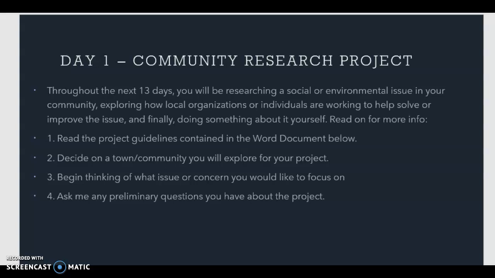I'm planning to cover it in about 13 days. That may change slightly depending on testing schedule, because some of you I know will be going out to MCA testing most likely next week, so we may be having to push the due date out a little bit, but we'll kind of play that by ear.